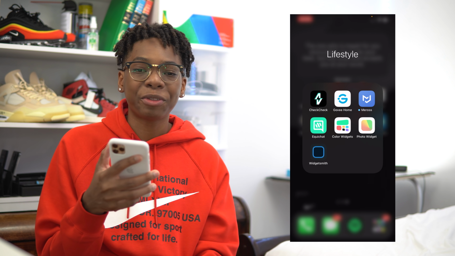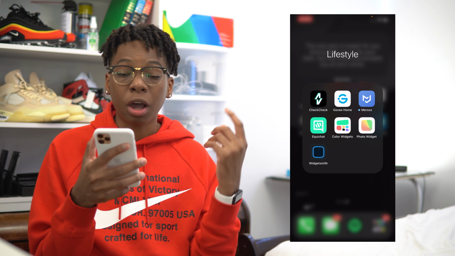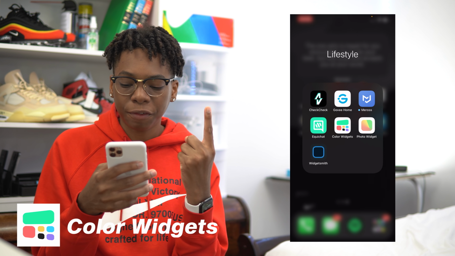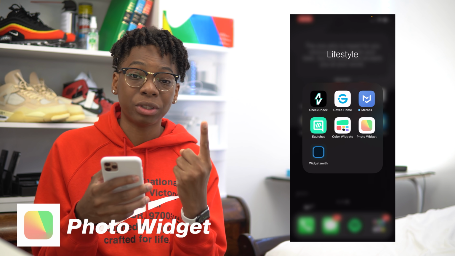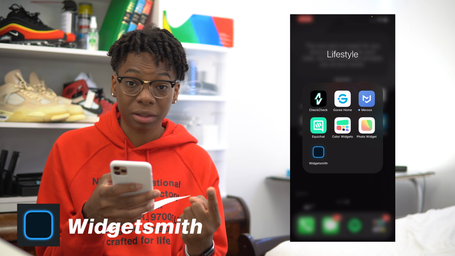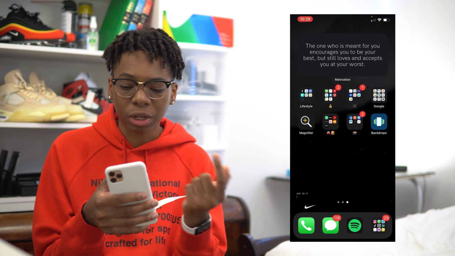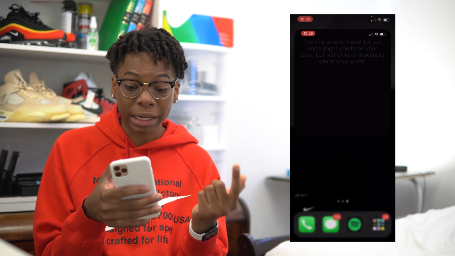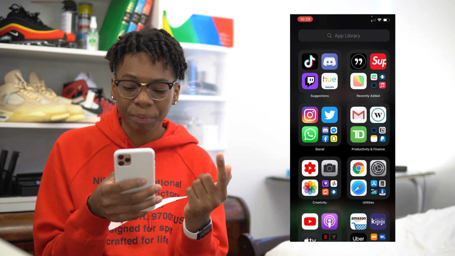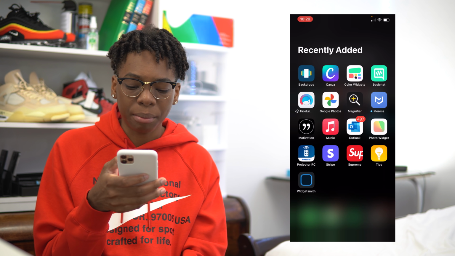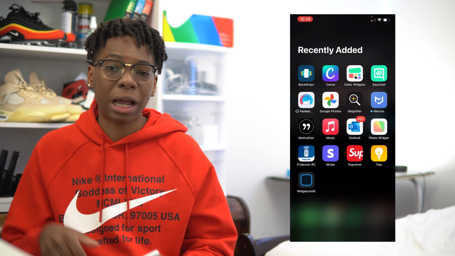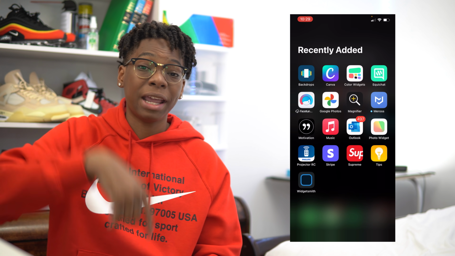The main top 3 apps you need, guys, are one called Color Widgets, Photo Widgets, and the most important, Widgetsmith. Alright, if you want motivational quotes, like as you can see my motivational widget, all you need is an app called Motivation from the App Store. I'll leave all the app links down below in the description.